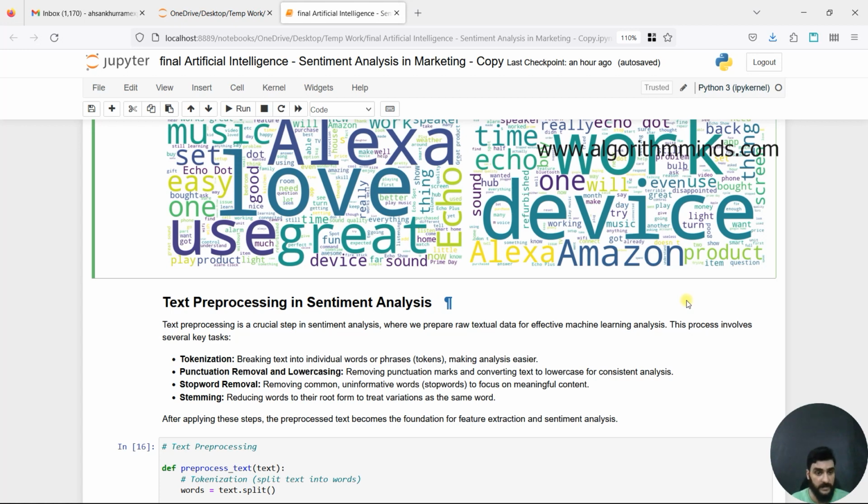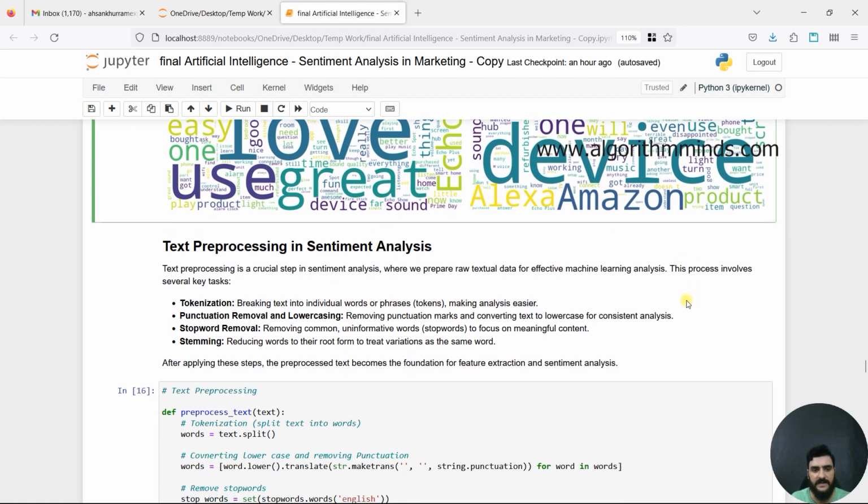This process involves several key tasks. First, tokenization, where you break text into individual words or phrases, making analysis easier. Then we have punctuation removal and lowercasing, removing punctuation marks and converting text into lowercase for consistent analysis. Then we have stop word removal, removing common uninformative words to focus on meaningful content. Finally, we have stemming, which is reducing words to their root form to treat variations as the same word. We will discuss that more as we look at the function here.